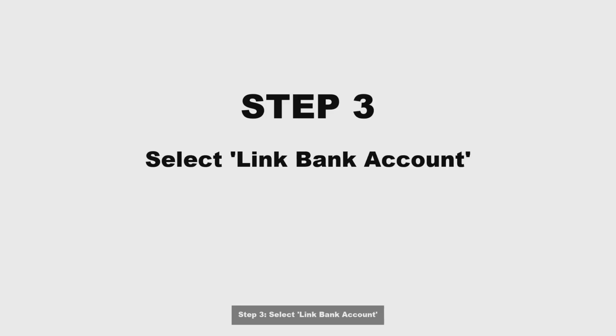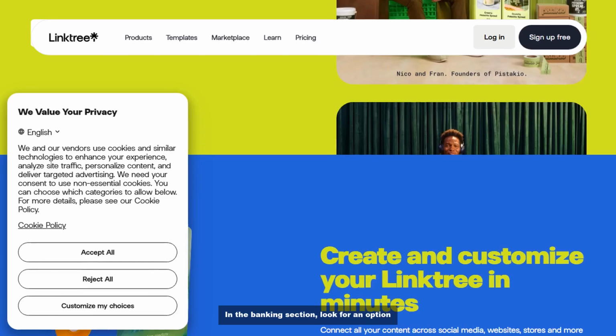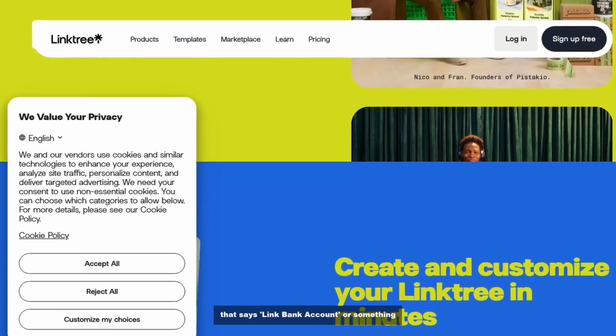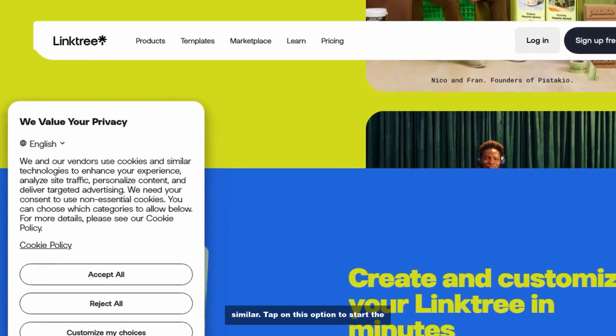Step 3. Select Link Bank Account. In the banking section, look for an option that says Link Bank Account or something similar. Tap on this option to start the linking process.